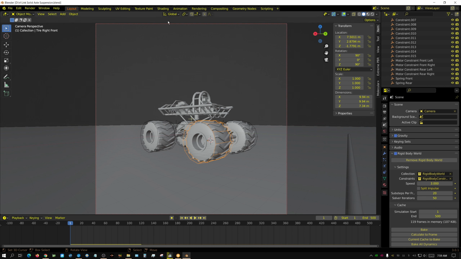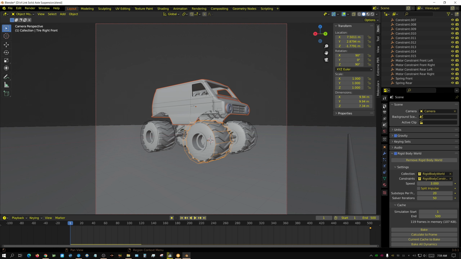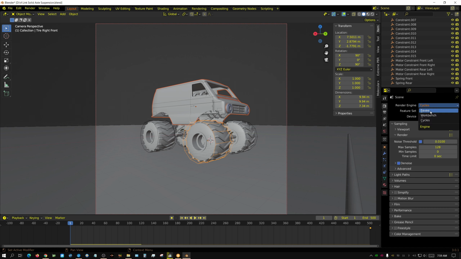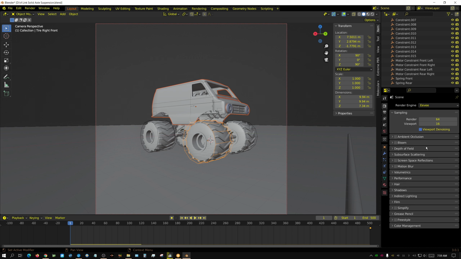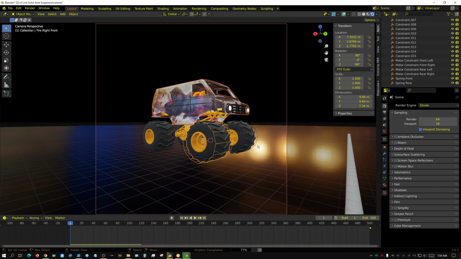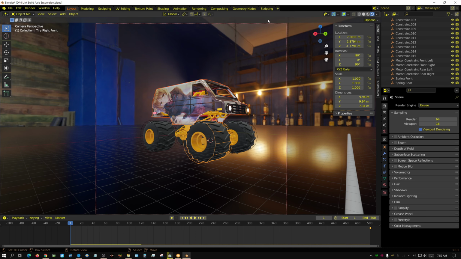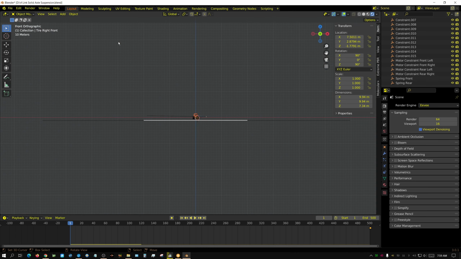Alright, one more thing. I just want to do this. Alt H to bring back the body. And then put this in Eevee. And we'll see what this looks like in Eevee. Yeah, let me do this a little bit different.